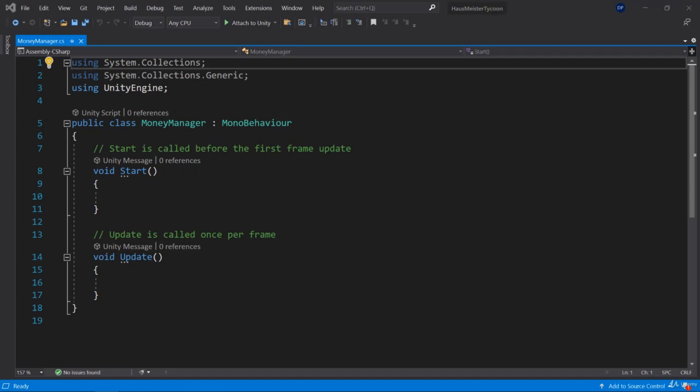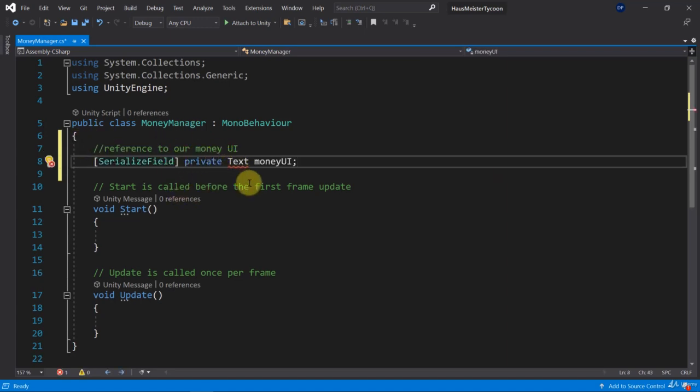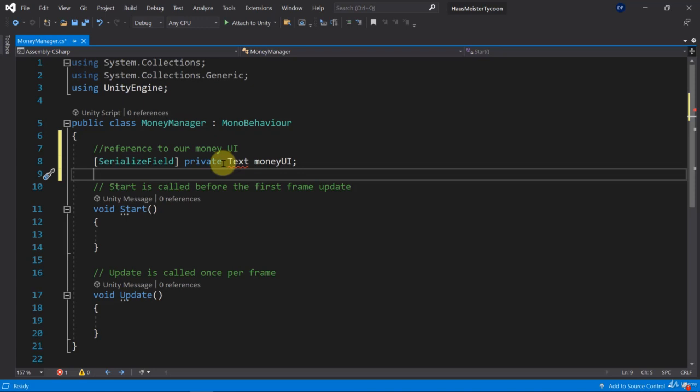And what I would like to set up here in the money manager is going to be, first of all, the text that I just used. Okay, so I want to set up the text to display whatever amount of money we have. Therefore, I'm going to use this time private and serialized field instead of public, as we've done in the last video. In some cases, this is a question of style. In some other cases, it's not.